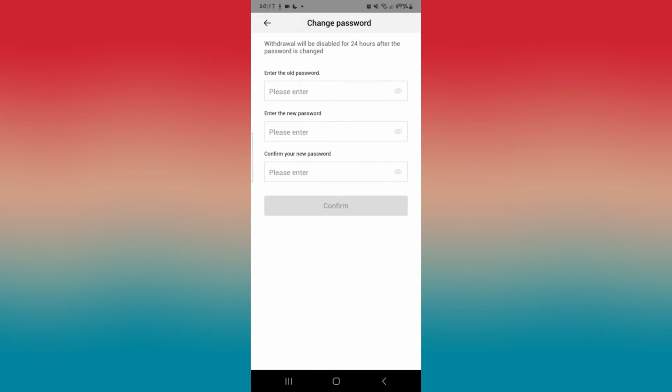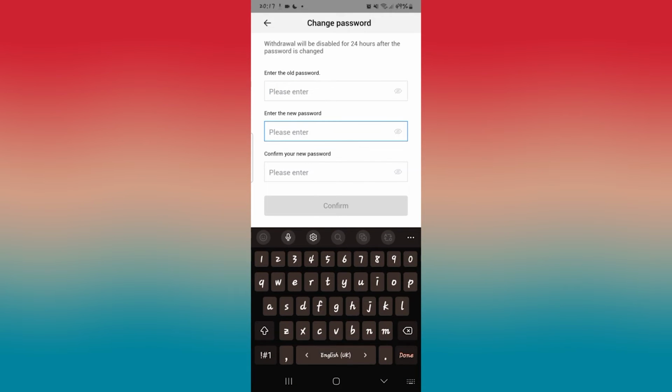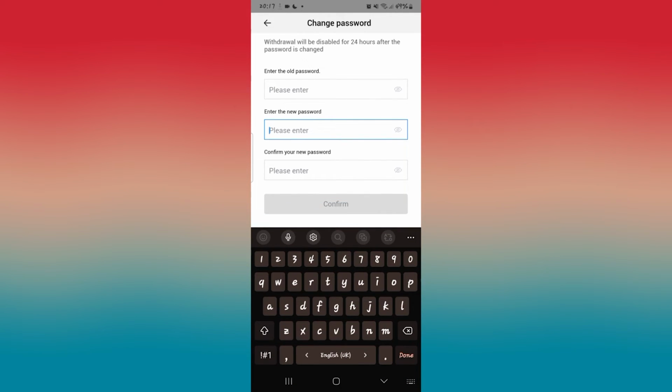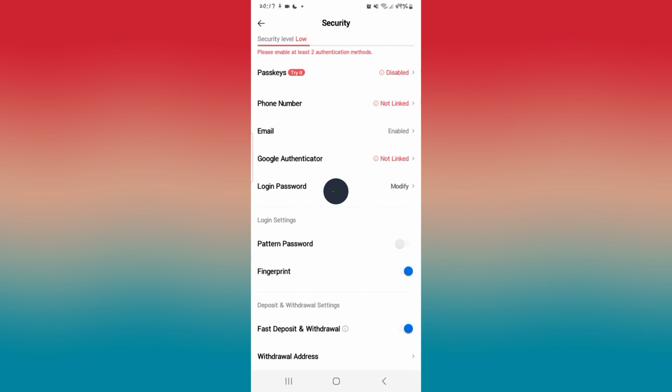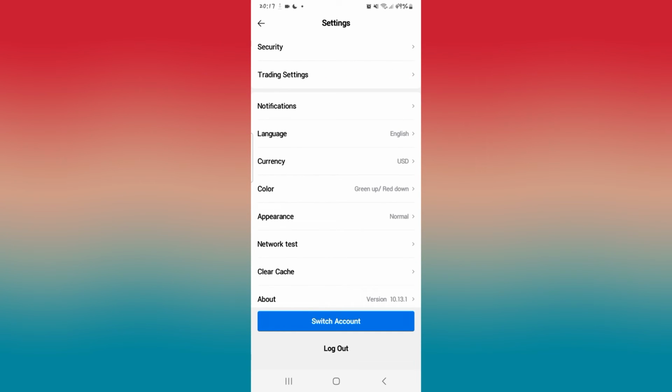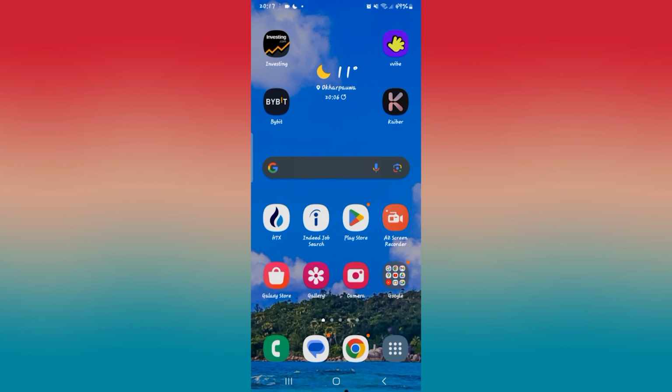You will now find the option to enter your old password and your new one to change it. So go ahead and type in your old password within the first box, and then type in your desired new password within the new password box. Finally, type in your new password once again to confirm it, and then tap on the confirm button, and now your password will successfully be changed within the HTX or the Huobi Wallet application.